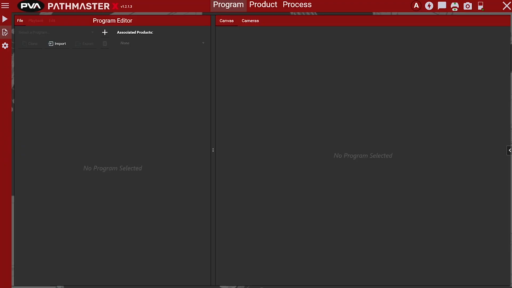Using the side hamburger menu, navigate to the Program section under the Creation tab. From the Program Editor screen, users can choose to either load a previously created program or to create a new one. To load an existing program, the program can be selected through the drop-down menu or via the Import button, and then navigating to where previously saved programs are saved on your machine.